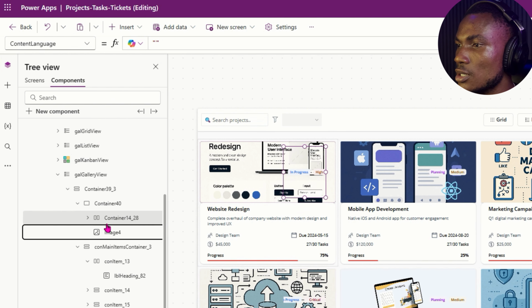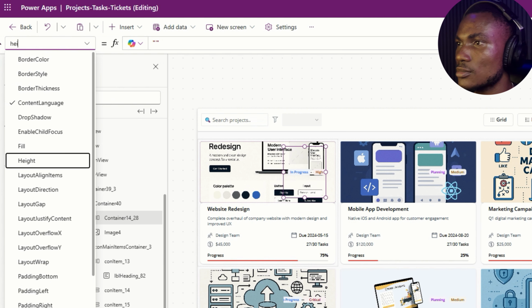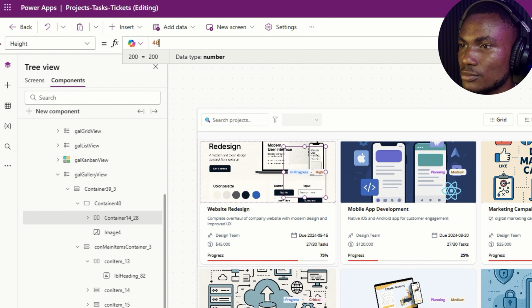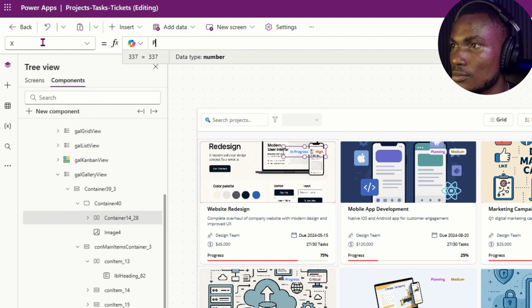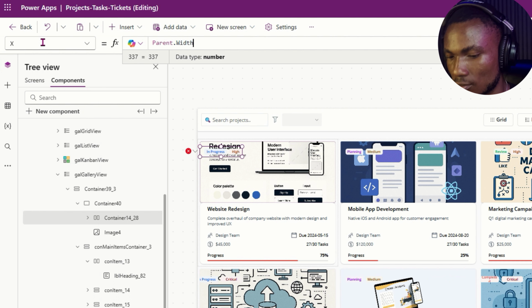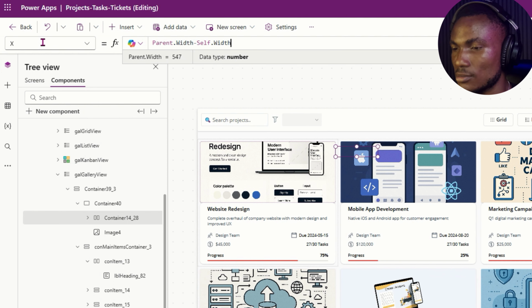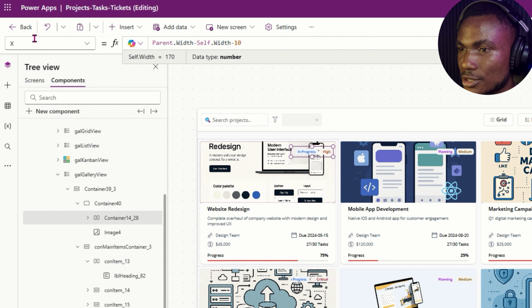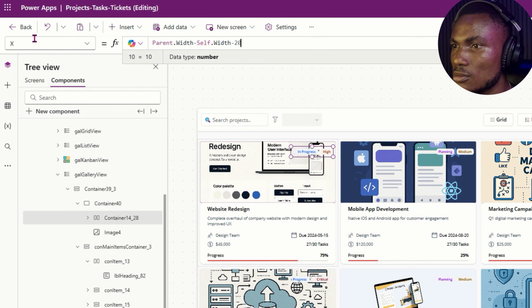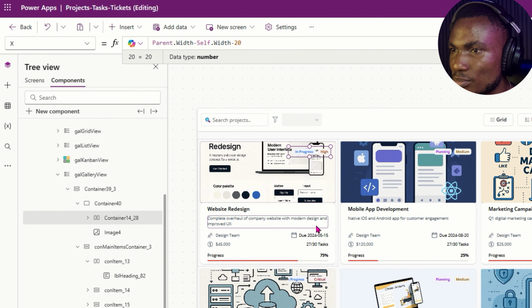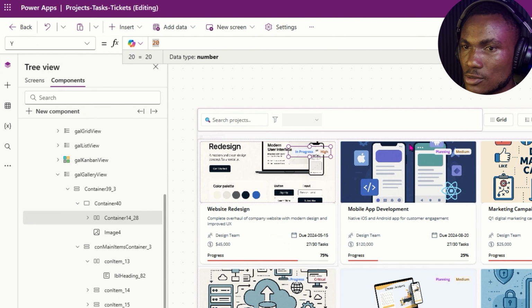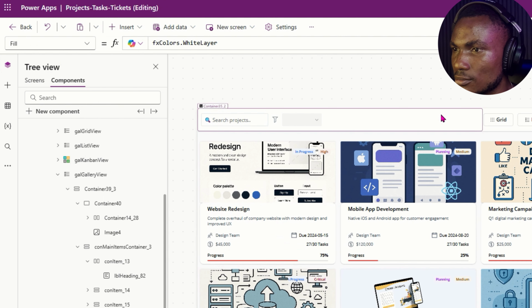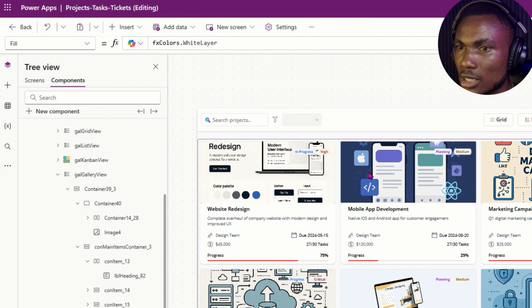So first I would adjust the height, say 40 for example. Then the X would be parent.width minus self.width minus 10, just for some padding there, or I'll say 20 so it aligns with the padding at the bottom. Then the Y, I want the Y to be fixed, which is 20. Then I think that's all we need, and our design should be complete by doing all of these.